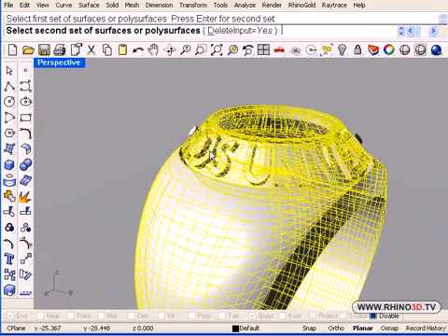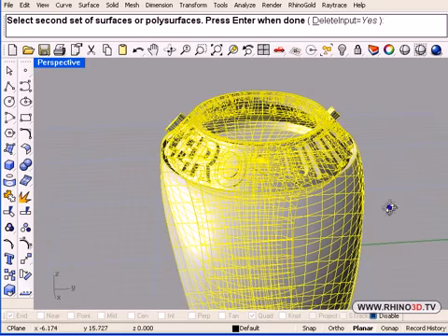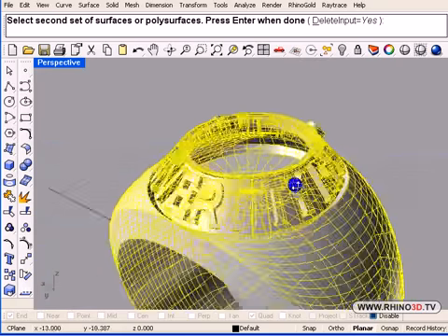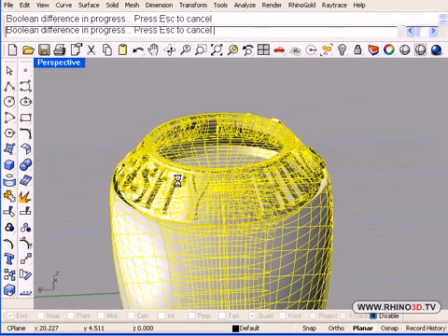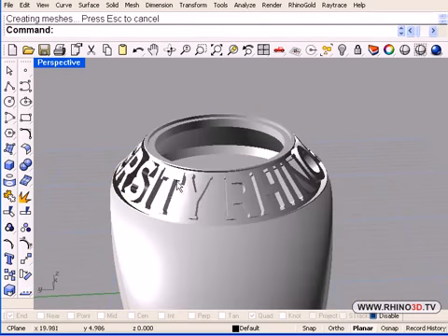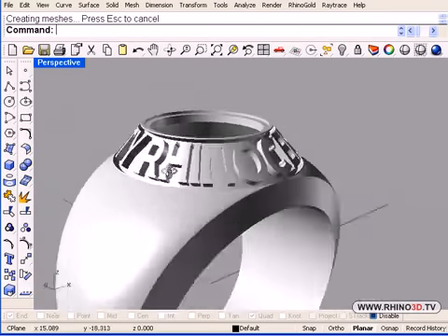Now we'll go ahead and Boolean the small little insets from the letters. One more. I think we got them all. Enter. And we now have the letters around the stone sunk into the shape of the ring.